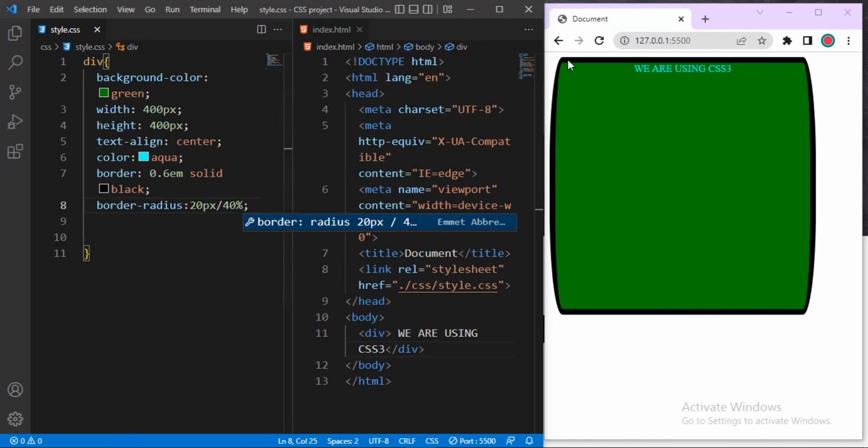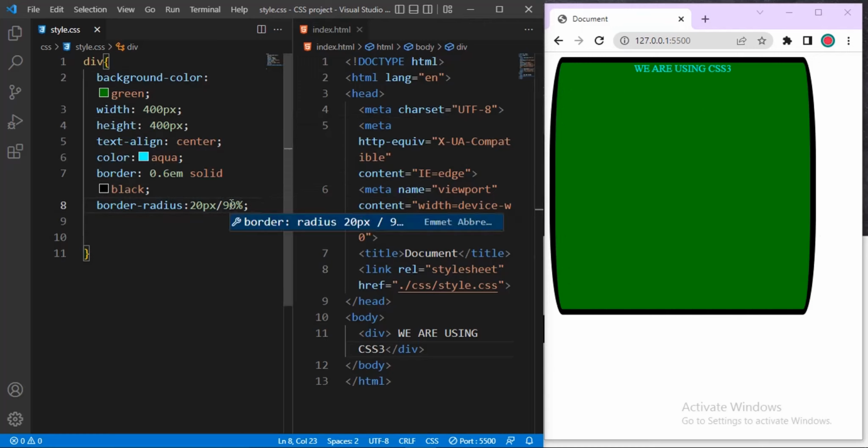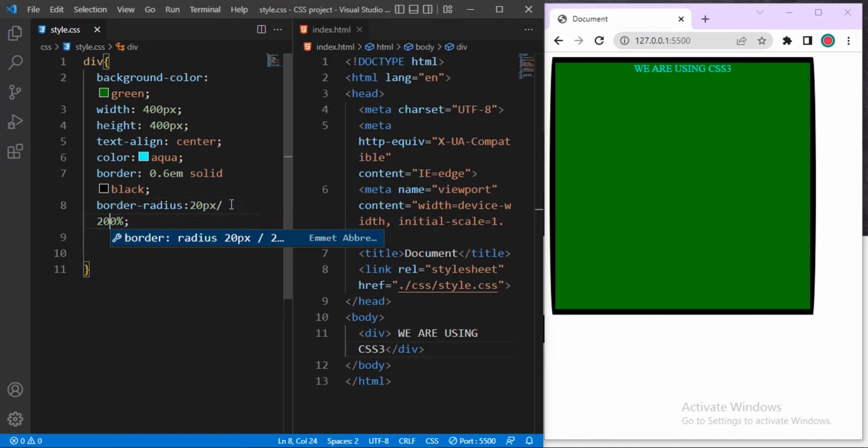It does not affect the edges, it affects somewhere in the center. It looks like something like a drone. How about 60 percent? You can see the effect. How about 80 percent? You can see the effect. How about 10 percent? It's not that visible. How about 200 percent? You can see the effect.